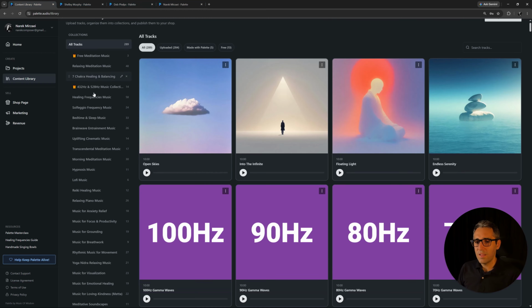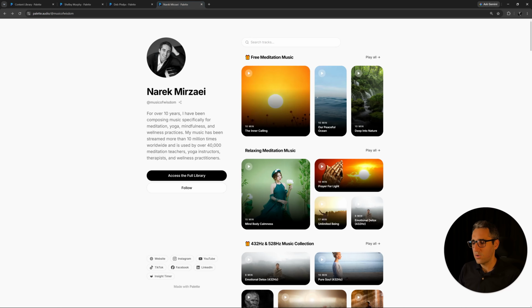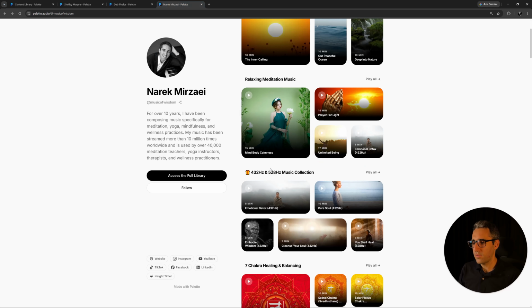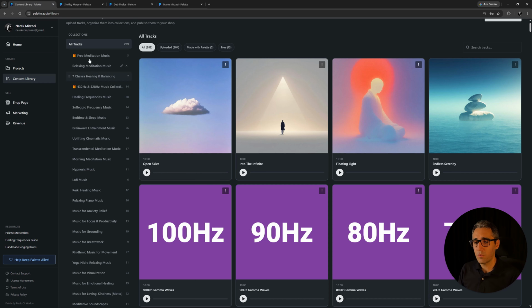On the left side, you see the collections. Any collection you see here, you can create from your content library, so you can organize how you want to present your meditation shop. If you have different types of meditations or different formats, you can create different collections for that, and that makes it much easier for your audience to find a specific thing they are looking for inside your shop.